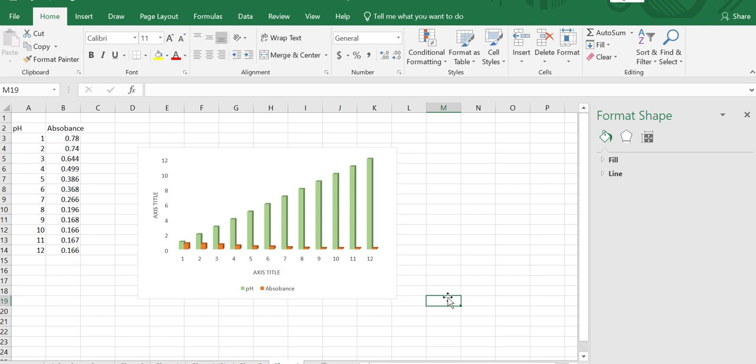So in the next video we will discuss some other kinds of graphs, and how to plot them in an Excel sheet as well as in Origin Pro software.